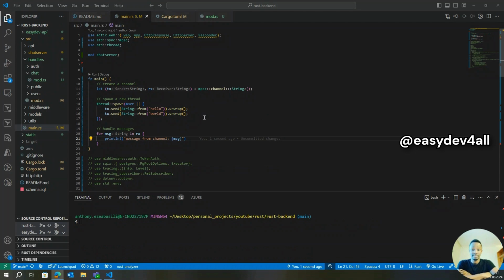So the MPSC module in Tokio is similar to the one in the standard Rust package, but it is really designed for asynchronous programming. It allows multiple asynchronous tasks to send messages to a single receiver, and it enables efficient communication between different parts of our application.